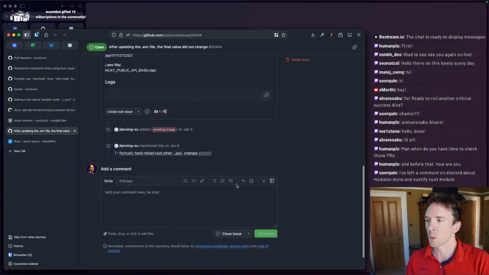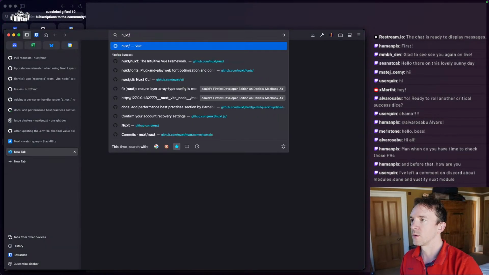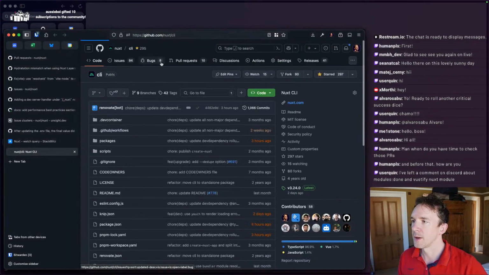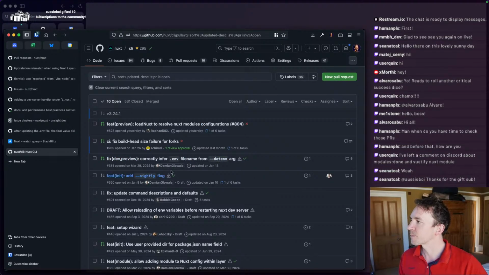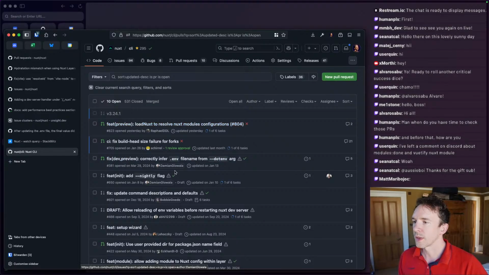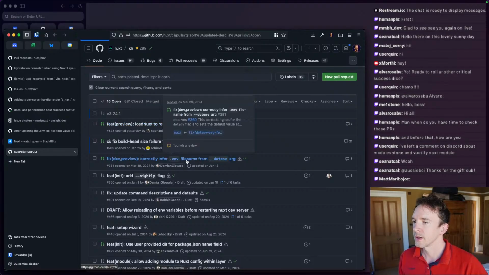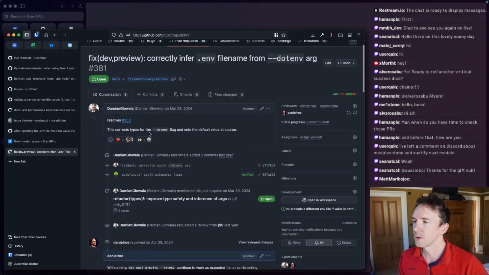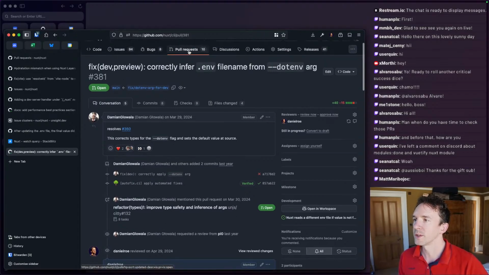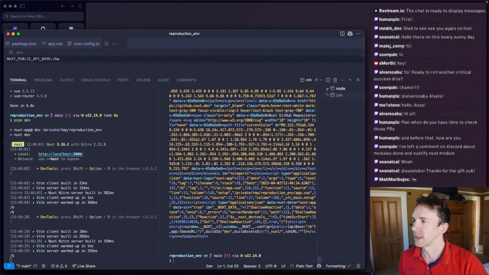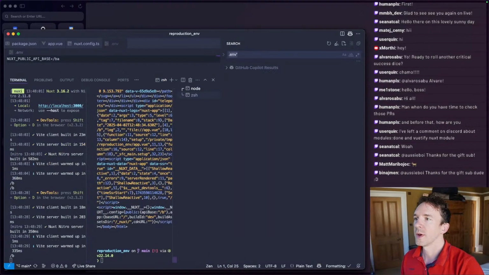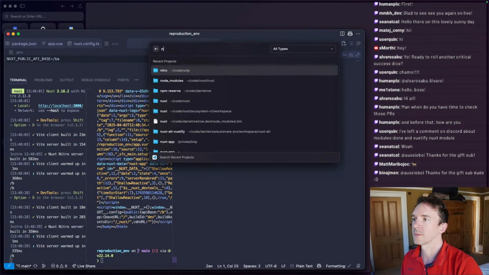We need to figure out why. I think this might be related to an issue in Nuxt CLI where Damien opened a PR, which we need to finish off, I think. I think this is related. Oh no, not quite. Well, it's related anyway. It's a .env file. So this might be an issue with the Nuxt CLI, but it might also be an issue with Nuxt itself. So let's open Nuxt.